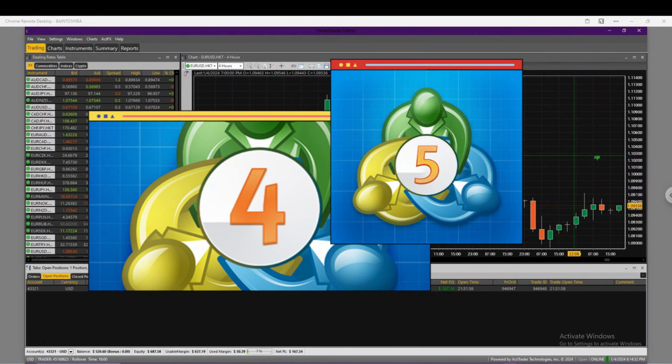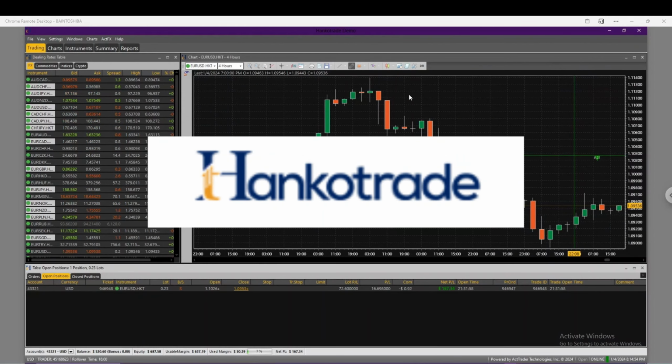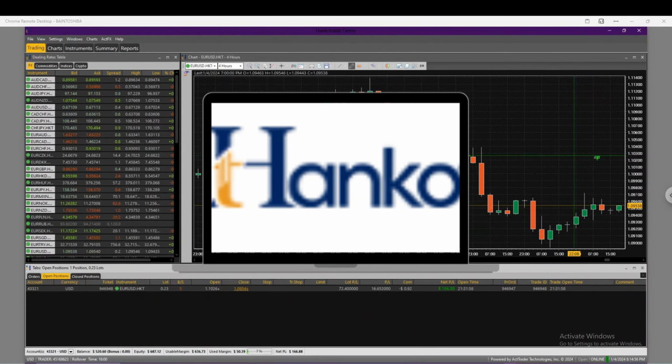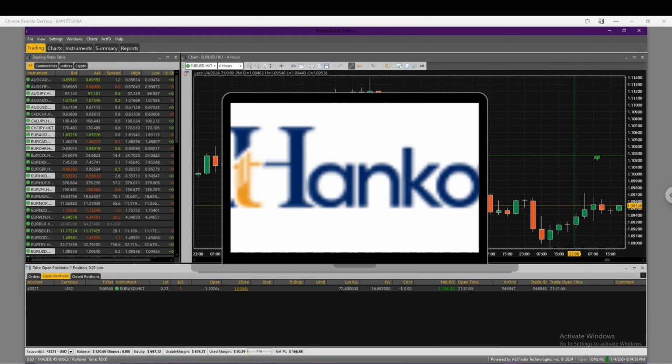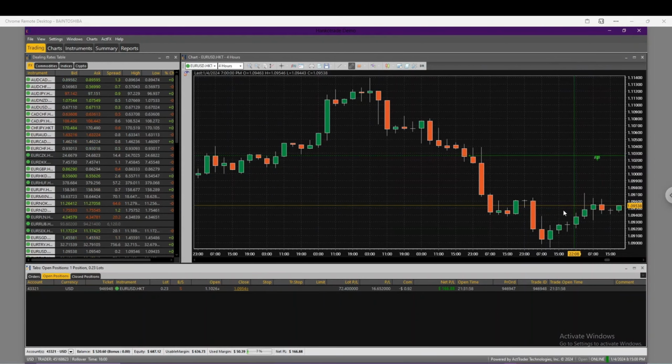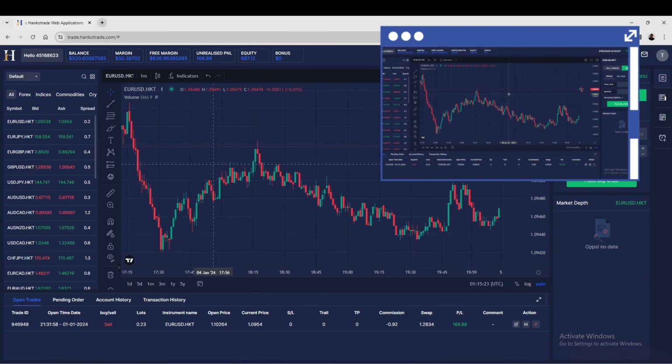But now, here with Henko Trade, they offer us the desktop platform, which is what you guys see here. It's all right. Definitely wasn't what I was expecting, but we'll get to it, and you'll get that feeling almost like you were using the previous MT4. Okay, so you have the desktop version that looks like this. You also have the web version, and it looks like this.